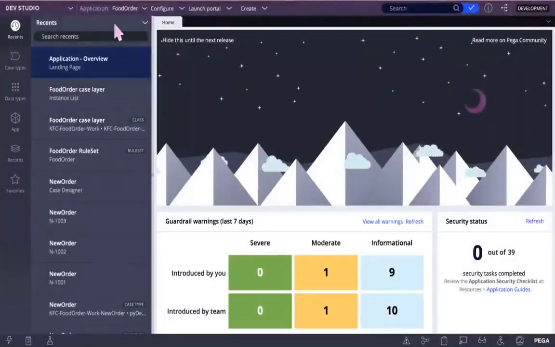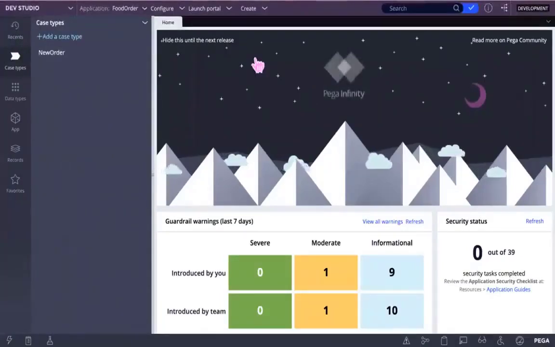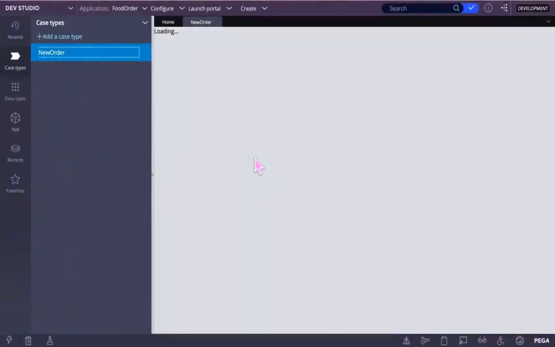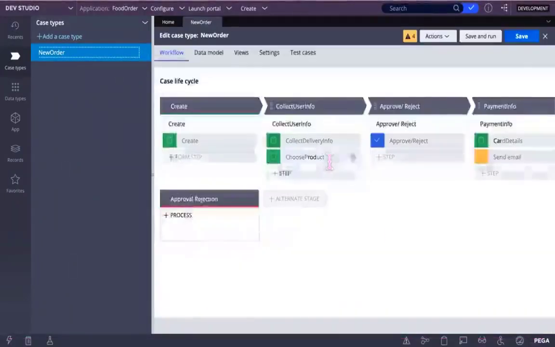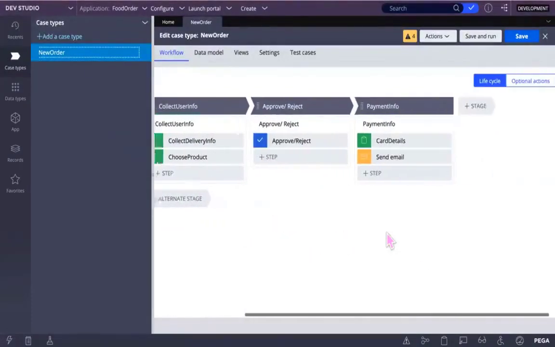Click on case types on the right side. Click on new order. Okay, now you're getting it right. You just open the flow.